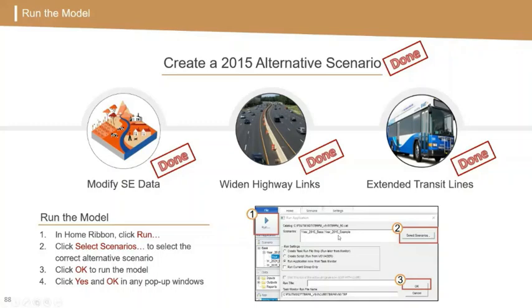And then select the correct scenario you want to run, and then you click OK here. So to tell Cube you want to run this scenario. And you may see some pop-up windows, and you just say yes and OK as the pop-up windows come by. So that's how you run this new scenario of your own with your modifications for SC data, for highway network, and for transit network.